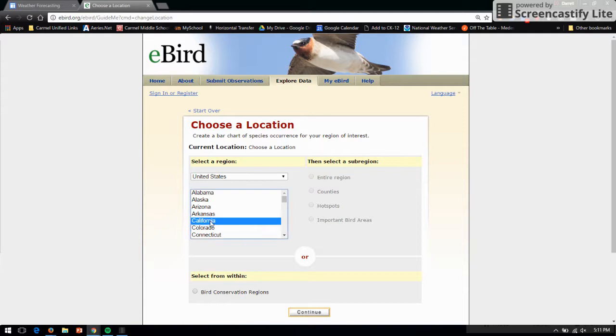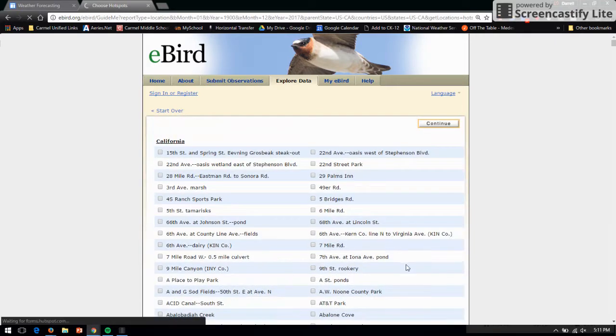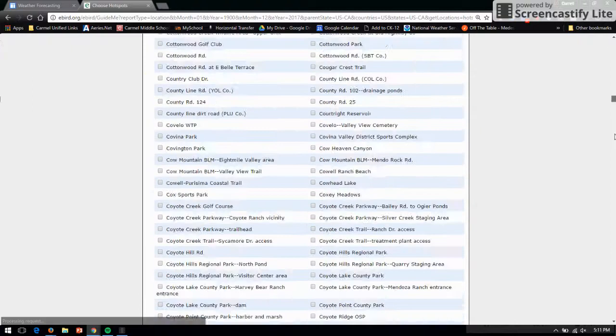I want you to select California. What's kind of cool is you can do entire regions of California, counties where you can select Monterey, or you can select hotspots, which is kind of fun. Now there's a lot of hotspots. Check out all the hotspots in California.